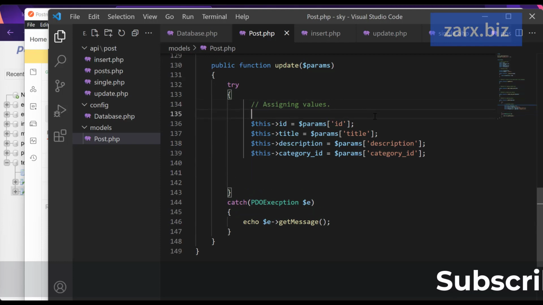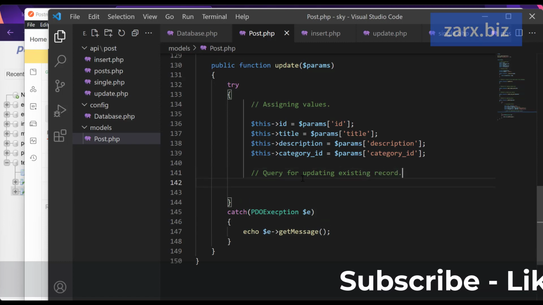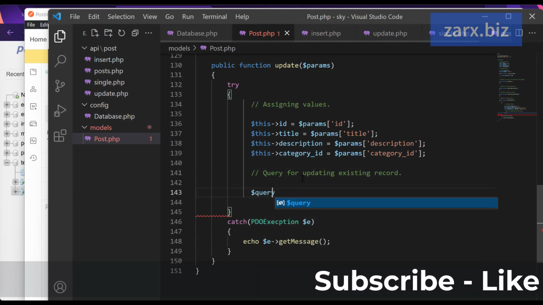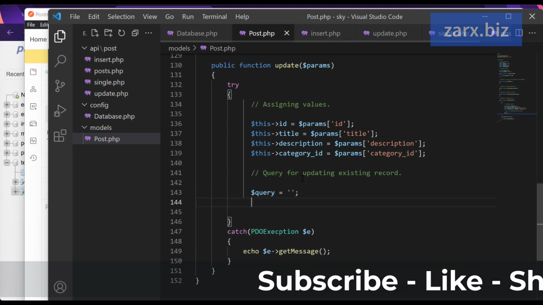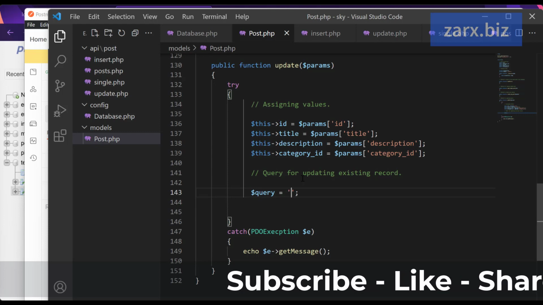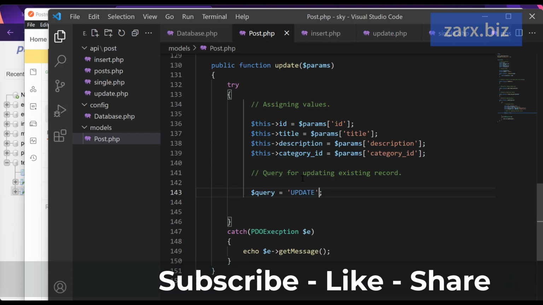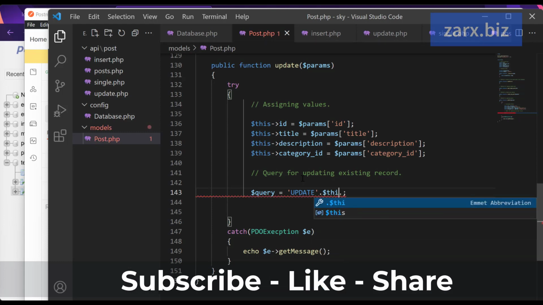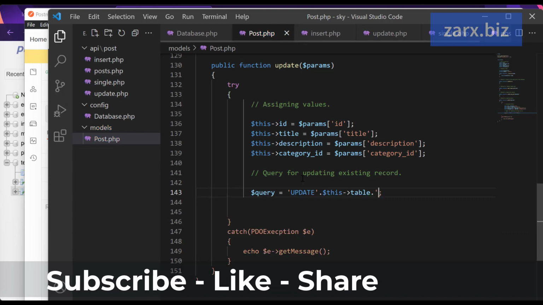So here strings. Here we say query for updating existing record. $query. Again, we need to write a query, then prepare it, then execute it. So just do that. So here we say update. Now we're updating it, so we need to pass here database name, $this table, which we defined on top.